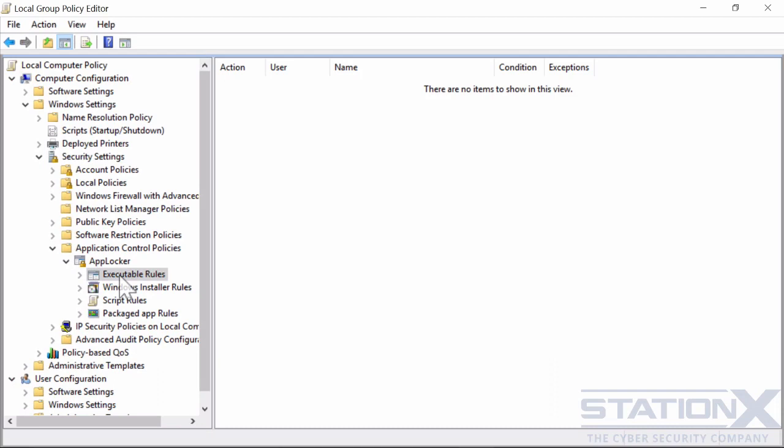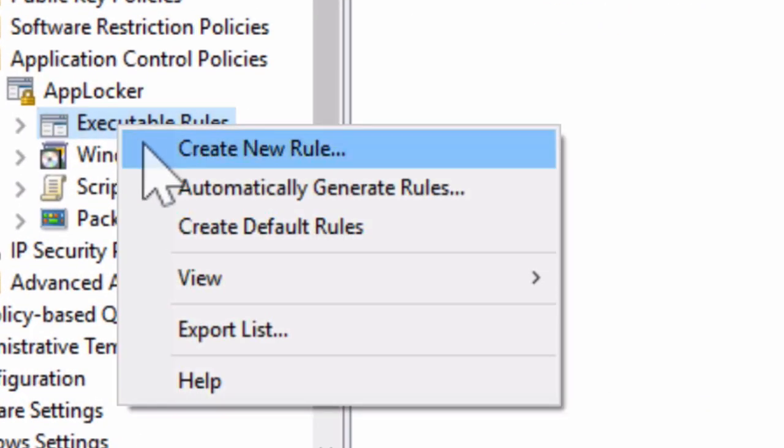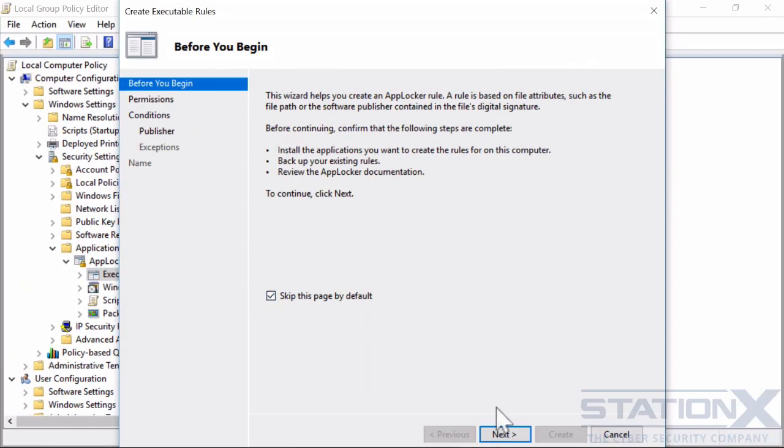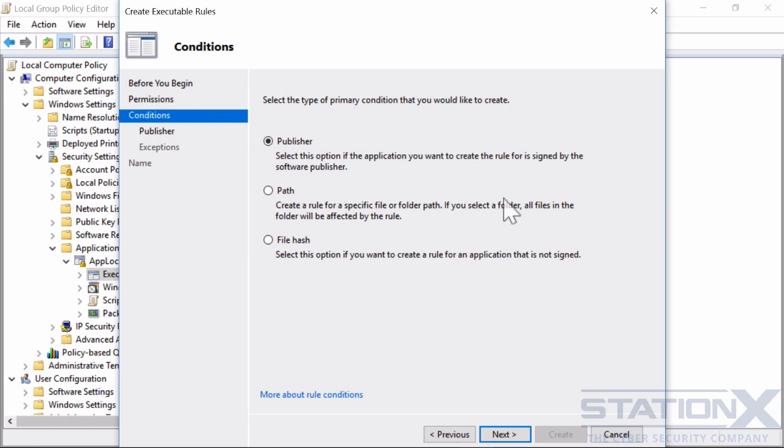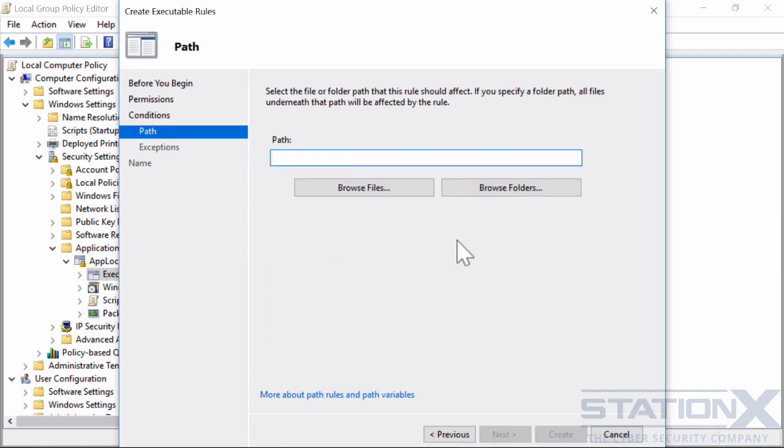So let's imagine we want to stop someone on this machine from running Visual Studio as an example. So let's create a rule for that. So create new rule. We can skip this screen now, and then we would want a deny. We would select the person, or obviously we could select a group. So let's just stop everybody from using it. And then we can choose publisher, path, or hash. In this case, I'm going to choose the path and prevent them from using anything in the Visual Studio folder.